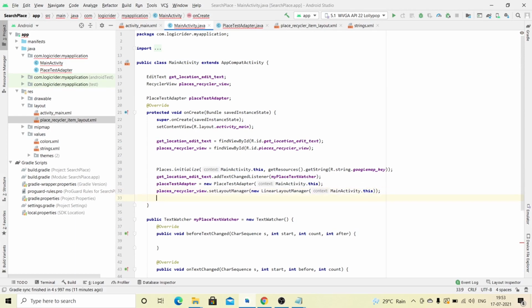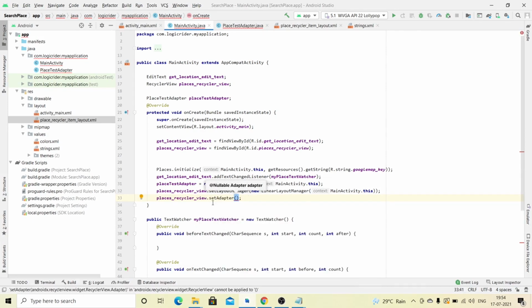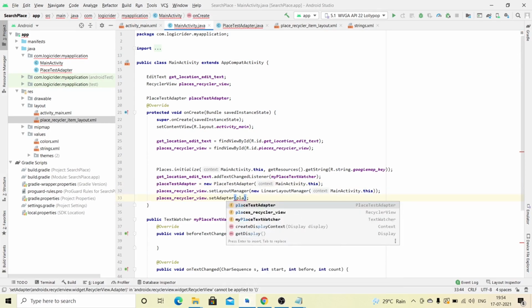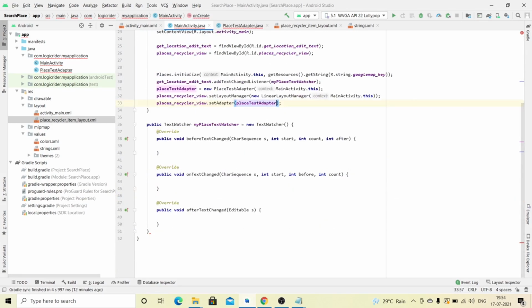After that, simply you need to assign that adapter to your recycler view. So my recycler view is places recycler view dot set adapter, and here you need to mention your adapter name, that is a place test adapter. Okay, fine. So now we need to check some conditions. So here some semicolon is missing here.